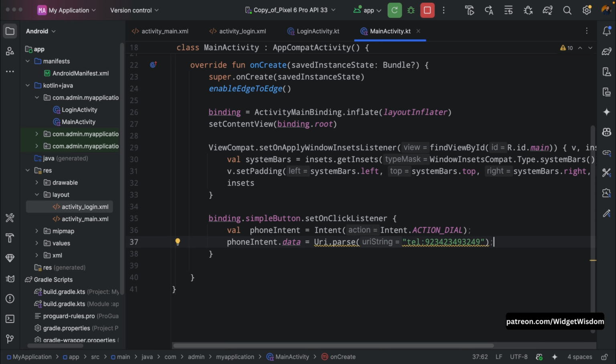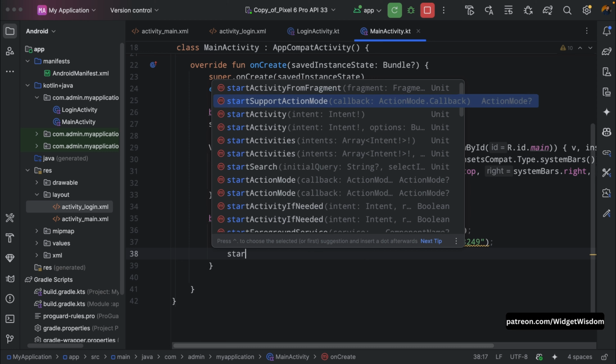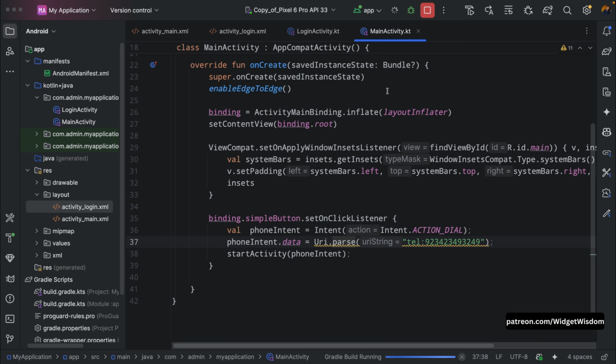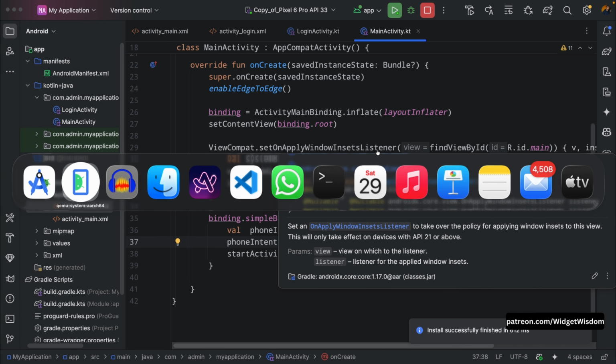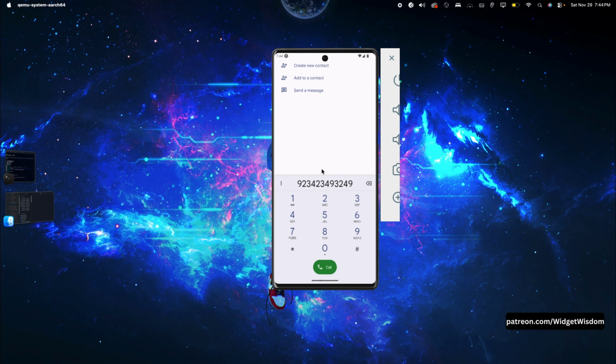Now afterwards, as we did in the explicit intent, we need to start this activity. So here I have mentioned startActivity, and then I need to pass this intent to startActivity, and it's done. Now let me check if this will work on the emulator or not. So I just saved the code and ran the application. Okay, the application is installed. Now let's tap on this button, and our dialer is open with this exact phone number which we have added in our code.